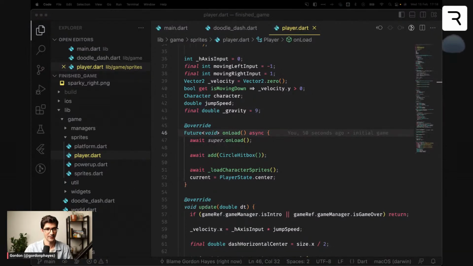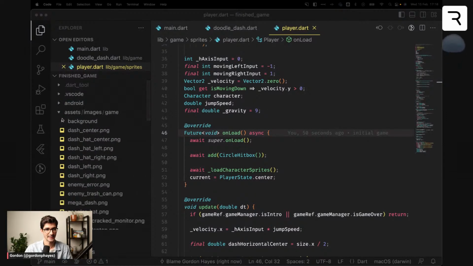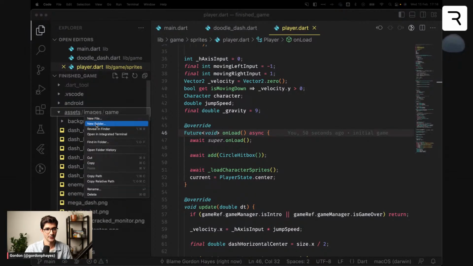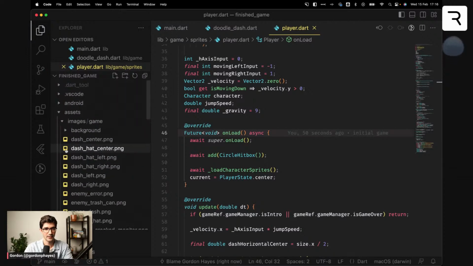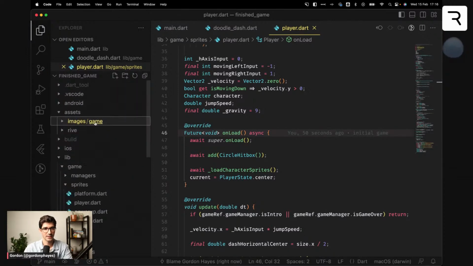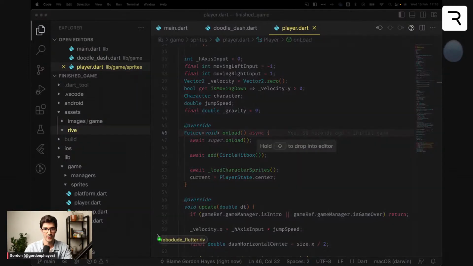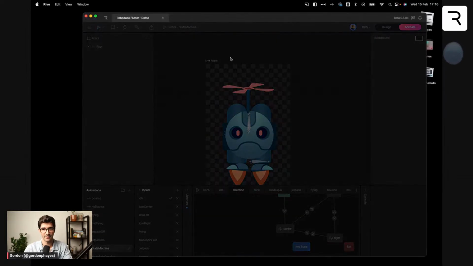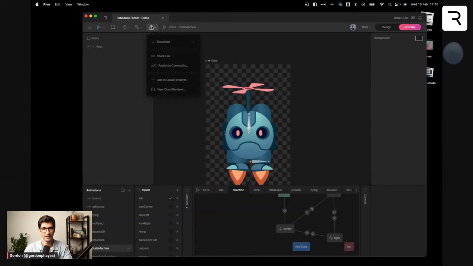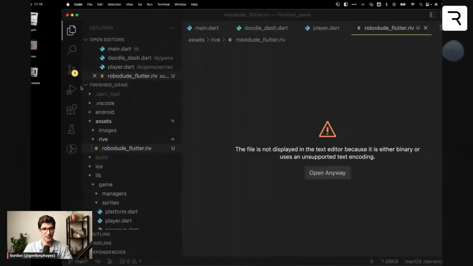So the first thing that we'll do is in the assets folder, we're going to create a new folder, and I'm going to call this Rive. And okay, so now we have images and we have Rive. And I already downloaded RoboDude, so I'm just dragging in the Riv file, RoboDude flutter.riv. I got this from the Rive editor. If you just go download, this is for the newest runtime v7, and that should work.